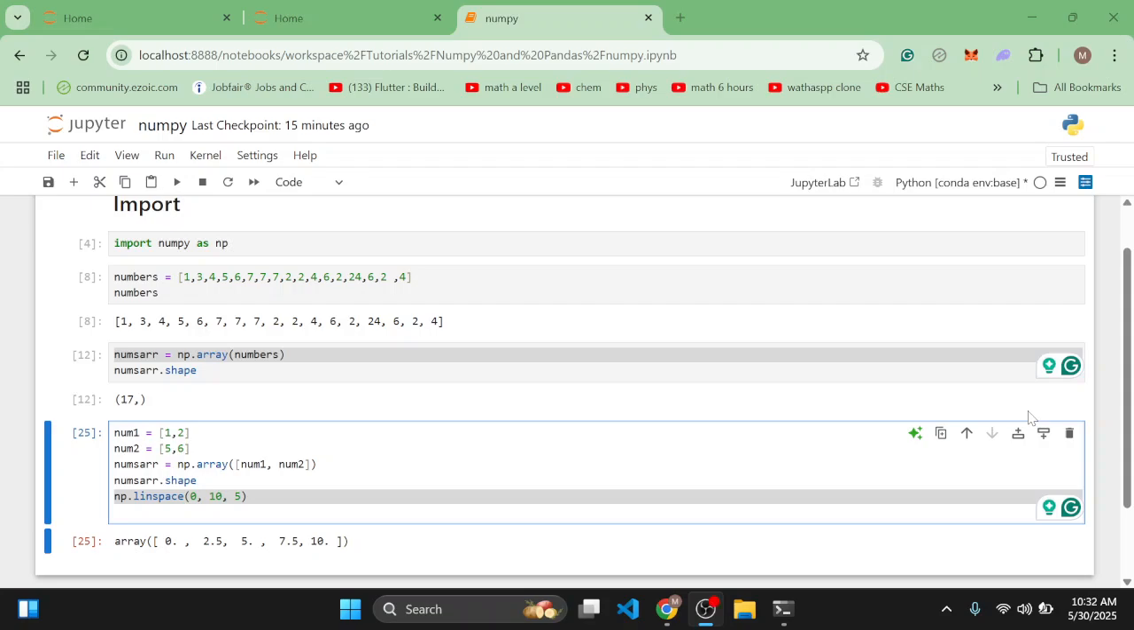Hey guys, welcome back to this tutorial. In this one we'll be talking about NumPy and Pandas. These two packages are very important and fundamental to the data science industry. We'll be looking at them from the point of view of what we need them for.